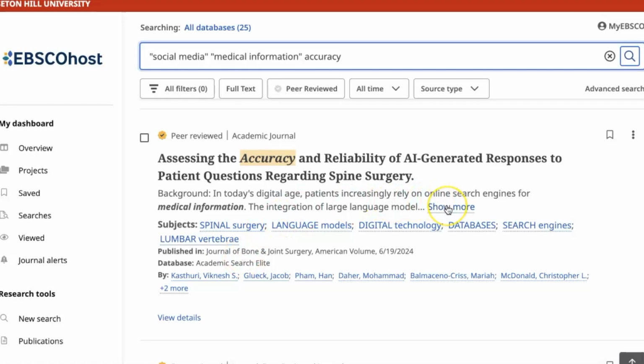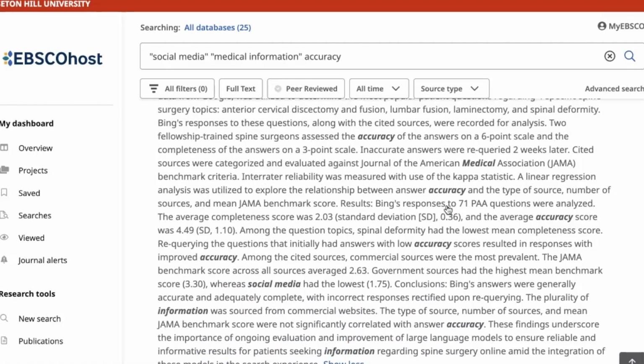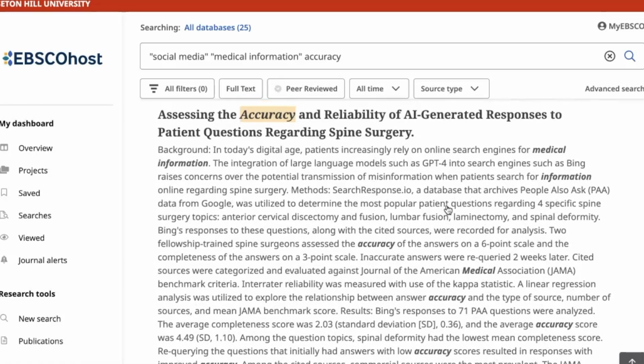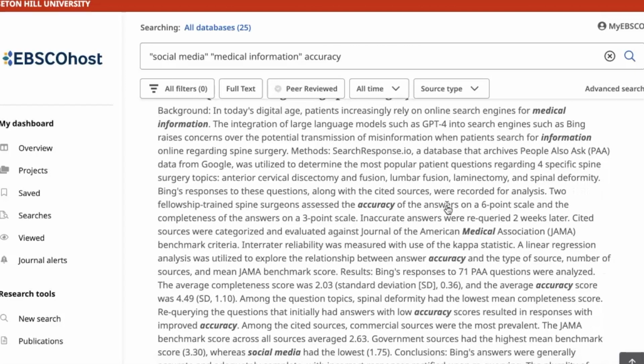If you click on this Show More link, it will usually pull up the article's abstract, which is a short summary of the article. Do not quote this in your research project because the abstract is not actually part of the article itself. It's just a little preview of what the article contains.